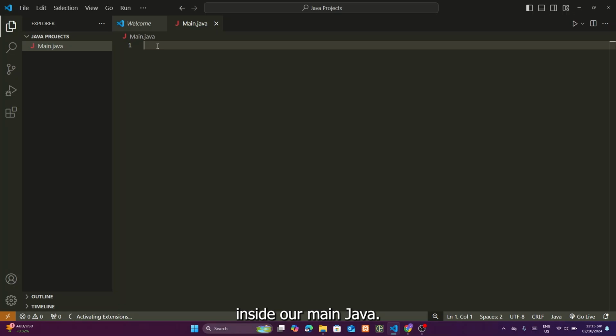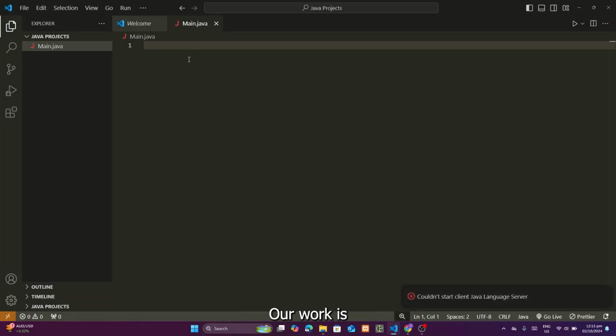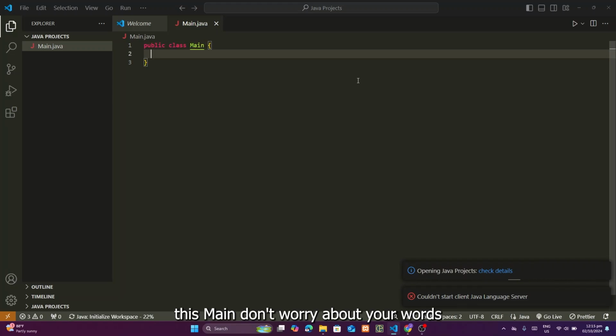Inside our main.java, our workspace, this is where we can type in Java code. Our goal is to print hello world in our terminal. To do so, let's first create a class. To create a class, let's type public class, and name this Main. Don't worry about keywords at this stage. We'll get to learn more about these keywords as we go on in our Java series.